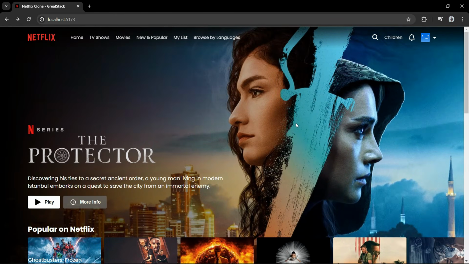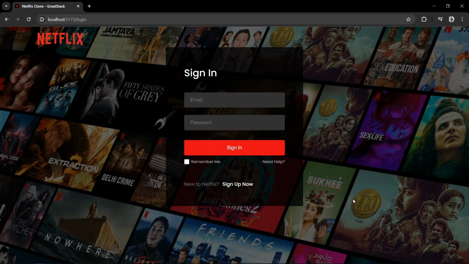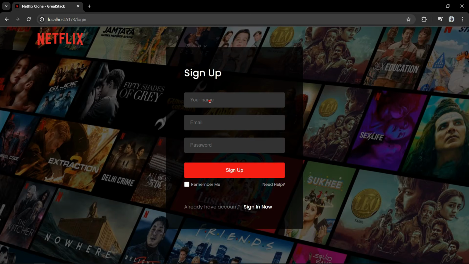On this website, we have also added the user authentication. So let's click on this logout. So it will take us to the login page. Now you can see this is our login page. Here we can log in with the existing account, and we can click here to create a new account. So let's click on this sign up now. Here we can use the name, email ID, and password to create a new account. So let me add one name, email, and password.